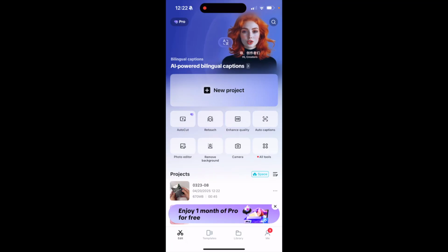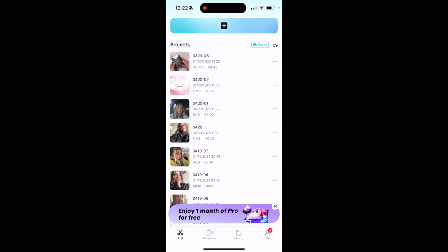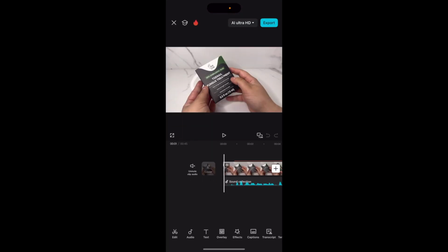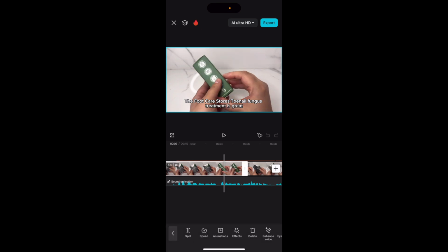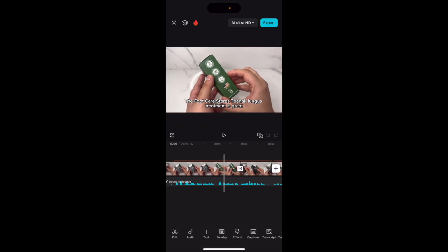How to add transitions in a CapCut video. So we can easily add transitions into any of our CapCut videos. How we do this is by first clicking on a video. And when we have a video that is split into two different sections like this here, that is how we can add a transition. You can see I've already added a transition in this one.